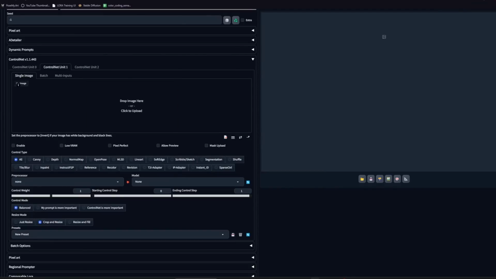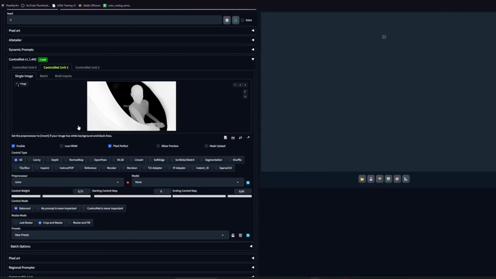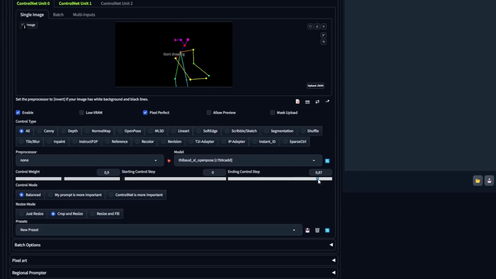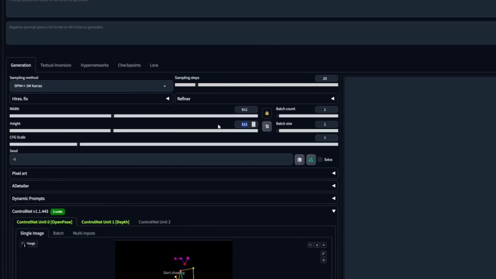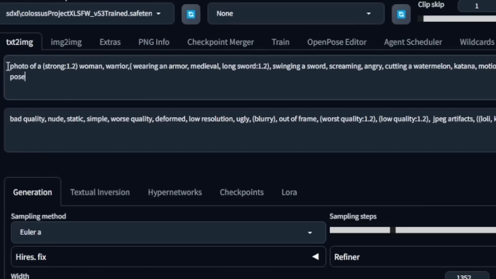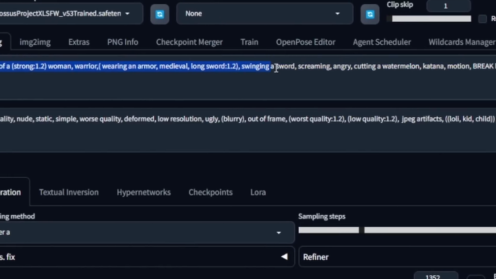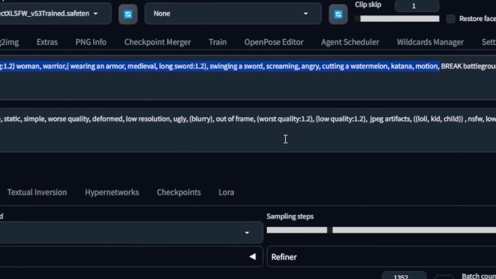We will import our ControlNet models, both OpenPose and depth map. I will start generating with SDXL, just so you can see the difference between models for this image. Set the aspect ratio and adjust it to 1352 by 760. Now, for prompting, I will keep the base prompt simple with the key notions of what I want.